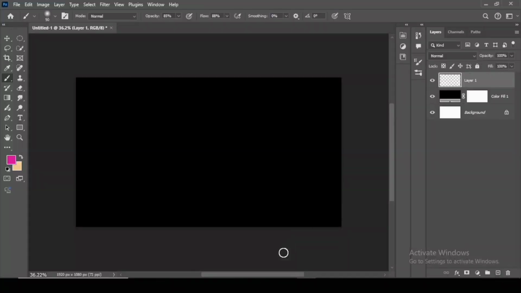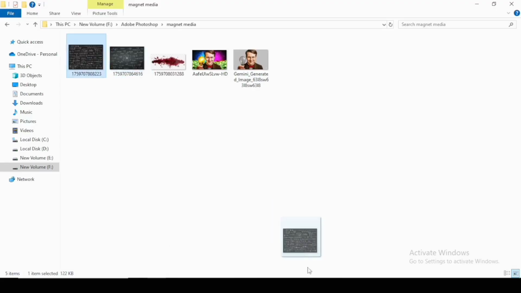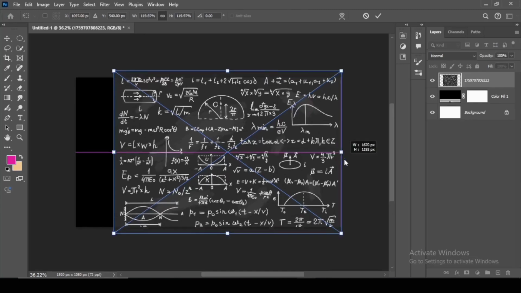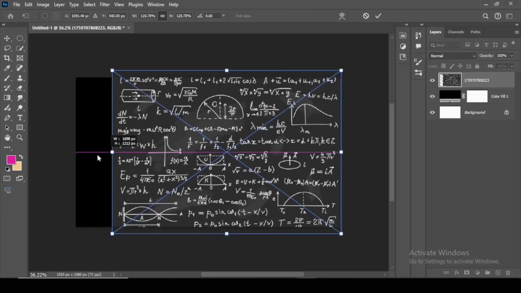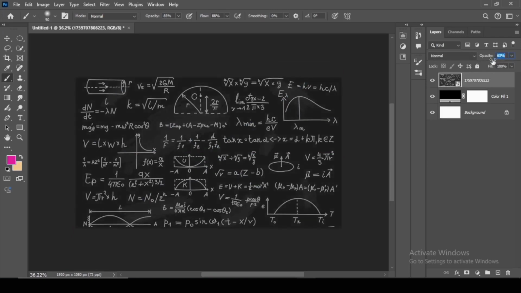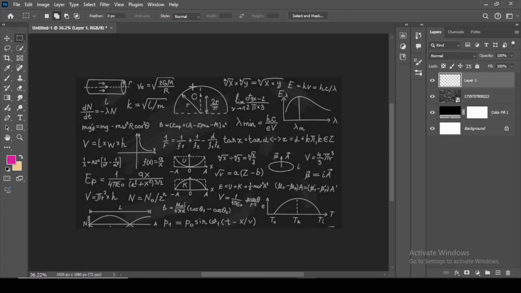So first of all, you need to create a solid black color, and then you have to just drag and drop this image that I will give you in description. After doing that, you have to just adjust the image according to your thumbnail, and then decrease its opacity and flow, and then create a new layer and select the right portion of the image by using rectangle selection tool.